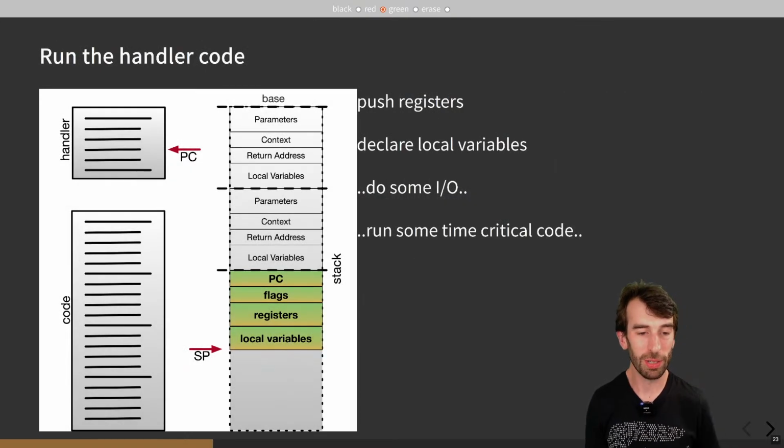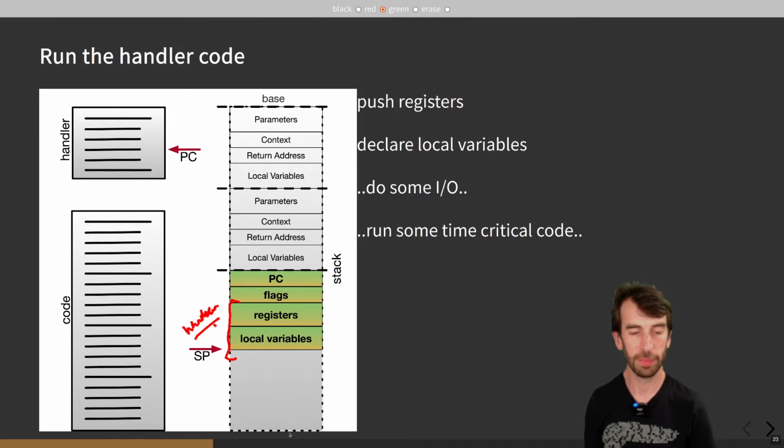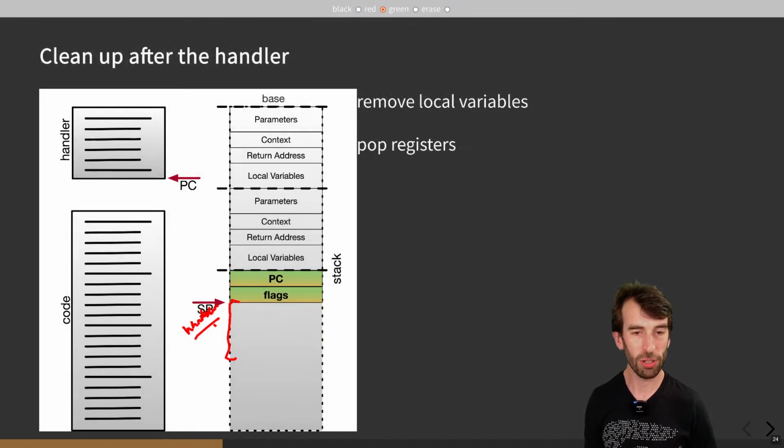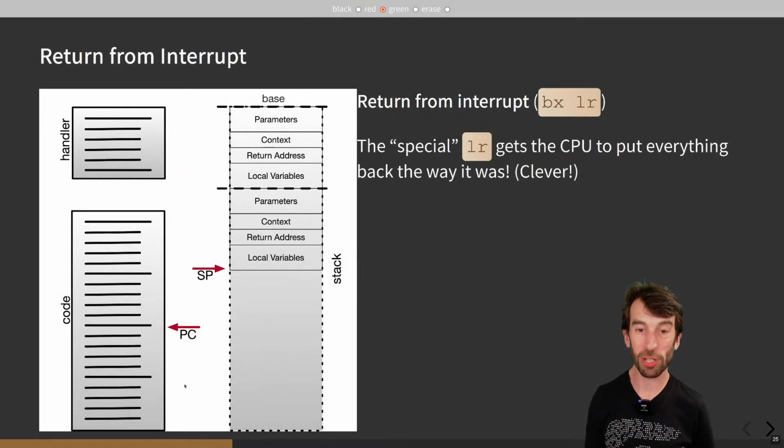This is what you do. The interrupt handler has done this. You run your regular handler stuff. Then you pop off your registers. Your PC ends up at the bottom of the handler. Someone asked that really good question and just made me realize that my slides are broken, which is annoying. I'll fix them all up, delete it, and re-give this lecture. No, I'll just make a small edit. And then we return from our interrupt, BX LR, and the special LR is going to get the CPU to put everything back the way it was.